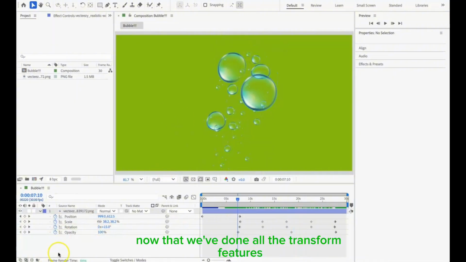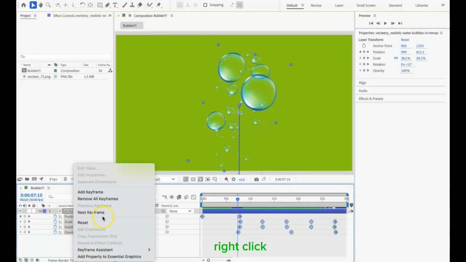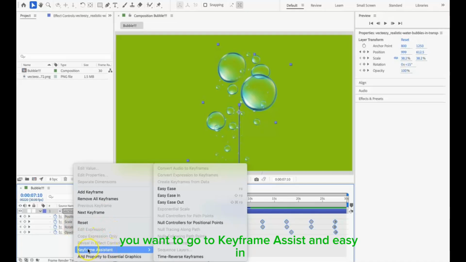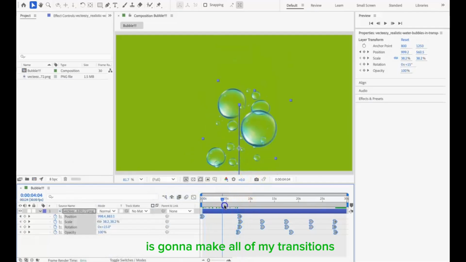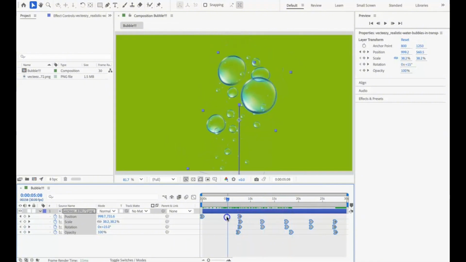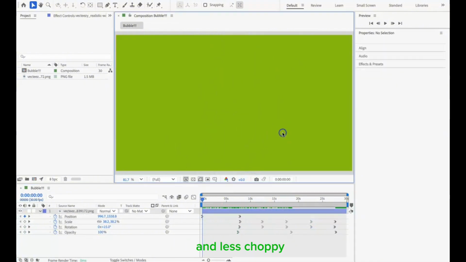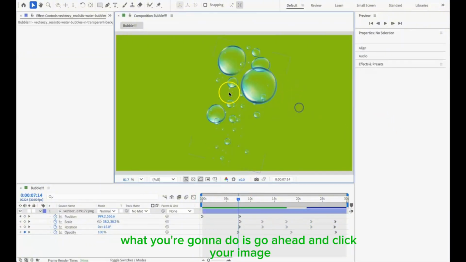Now that we've done all the transform features, go ahead and select everything you've done down here. Right click. You want to go to Keyframe Assist and Easy In. And what this is going to do is going to make all of my transitions just look much smoother and less choppy.